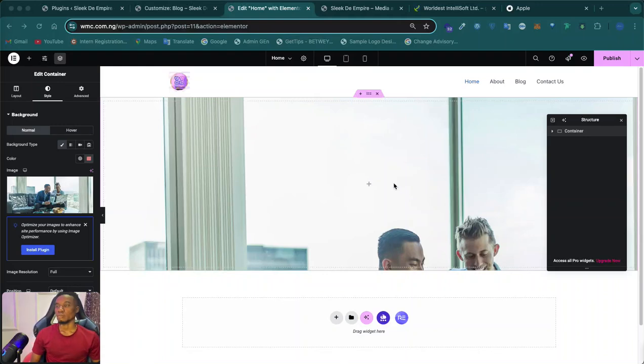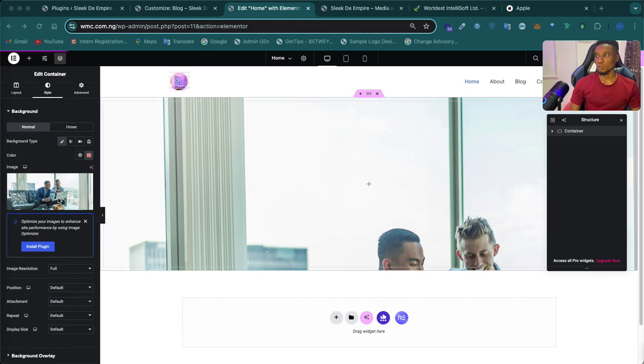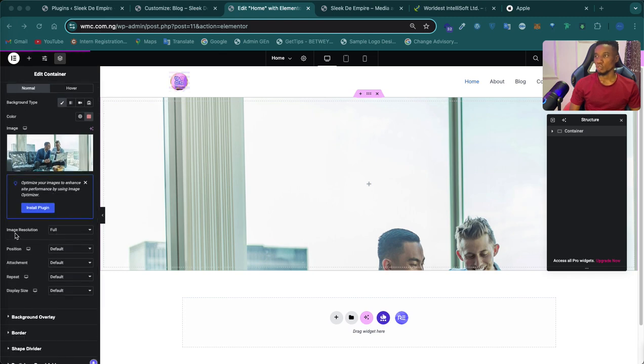So let's make our background image look better. To do that, we just come to our edit list. We are still on our background edit. After we selected the image, we come to the image. We now style the image.